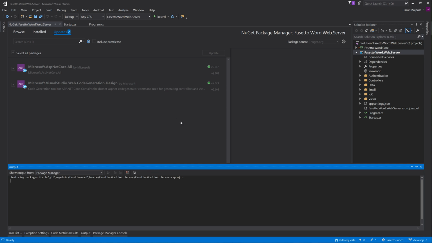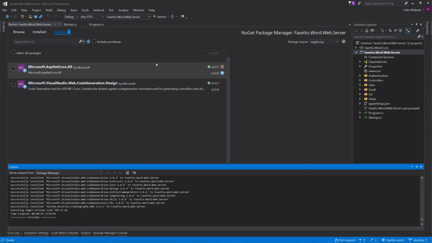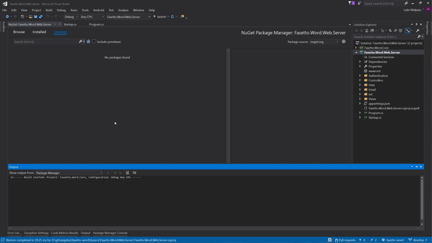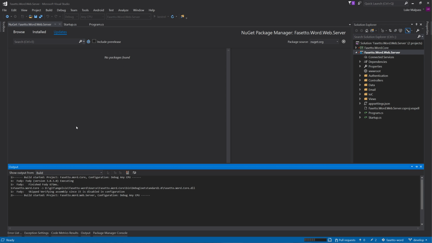Sometimes this takes a while to do an update. It just hangs for a while sometimes. There we go. Control Shift B, that's just build, make sure everything's good. Yep, so we're all good, everything's built.